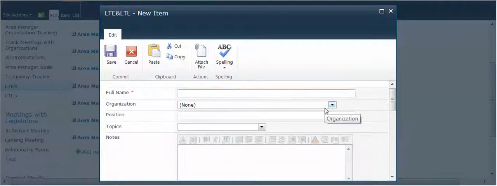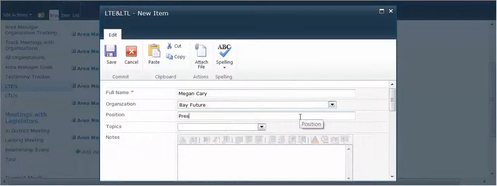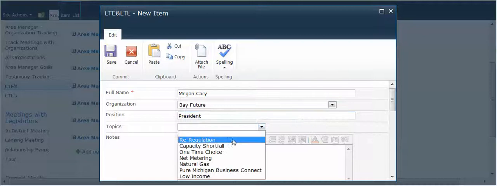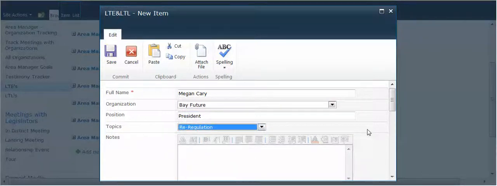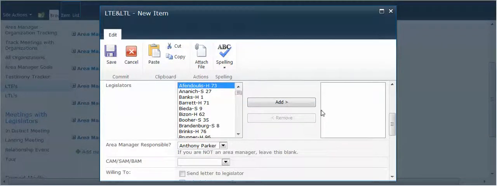So we're going to do an example, and I'm just going to use myself, and I'm going to say that I'm with the Bay Future Organization. So I'm just going to kind of fill this in so you can get an idea. You can choose what topics this person wants to talk about. You can fill in any notes. You can select who their legislators are.